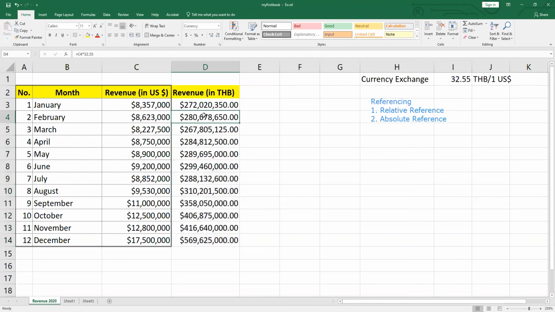How does Excel know for February? If you double click, you can see that in the cell D4 that is February revenue, it is C4 times 32.55. How does Excel know? Even the December month, if you see the formula, it is C14 times 32.55. This is because we are using the reference that is called relative reference.